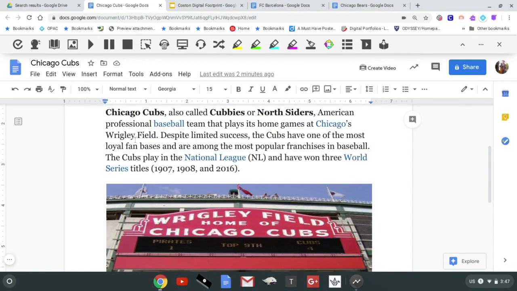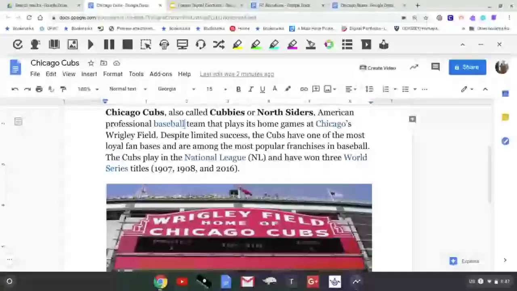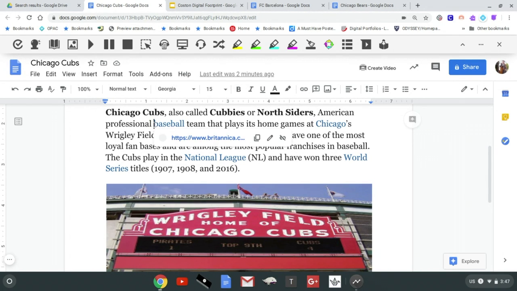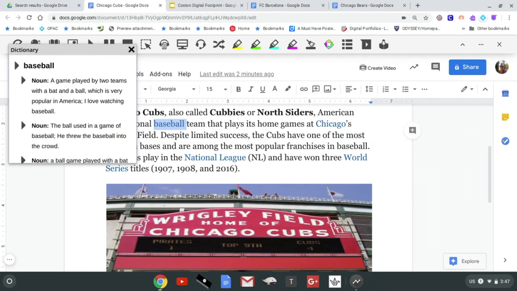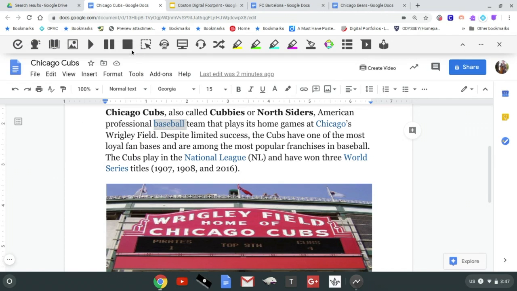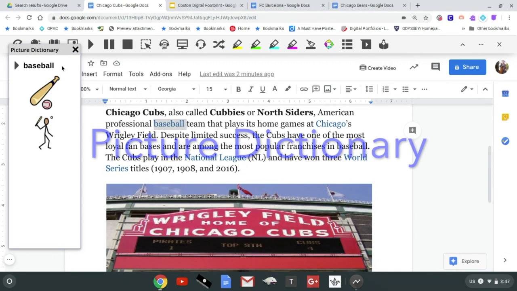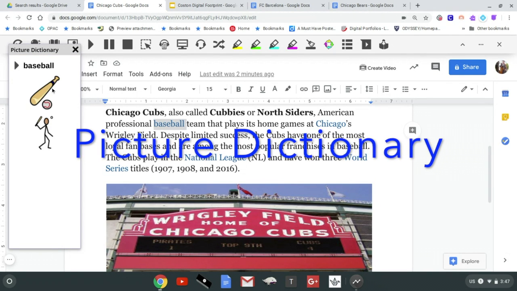A couple other things you can do: maybe the word baseball is one that I don't know very well, so I can select it. Then you have two options. You have a print dictionary up here in the little book icon. So it's a game played by two teams with a bat and ball. Or sometimes it's helpful to have a picture to go with it. So I can click on the next icon for the picture dictionary, and it'll show me a couple images of what the game looks like.